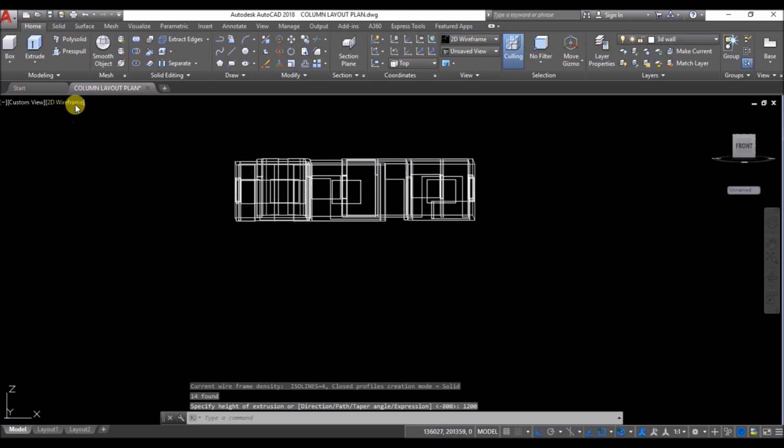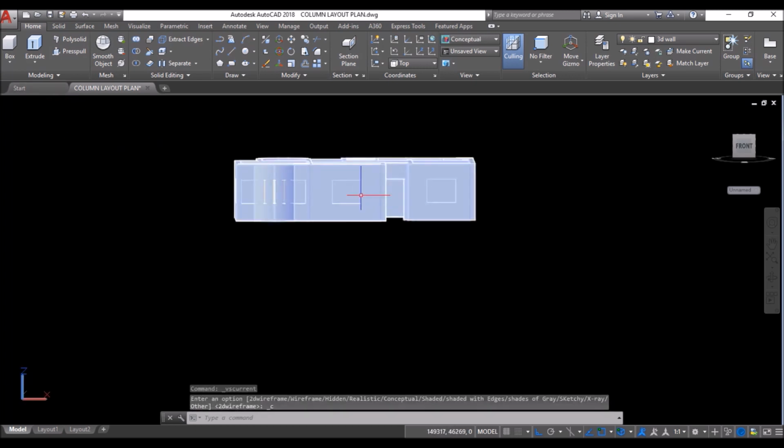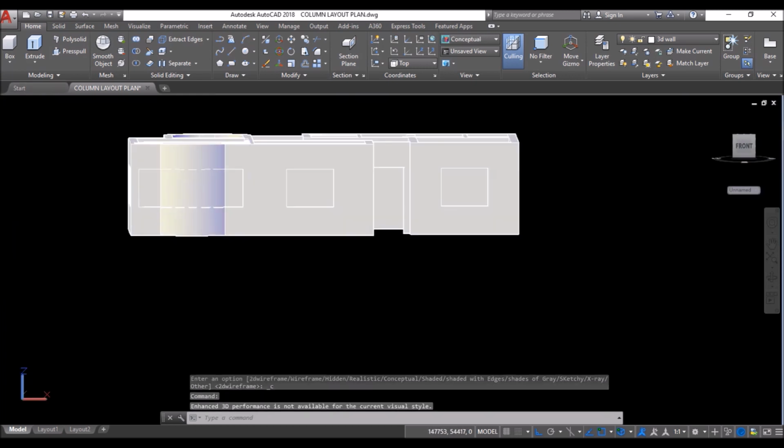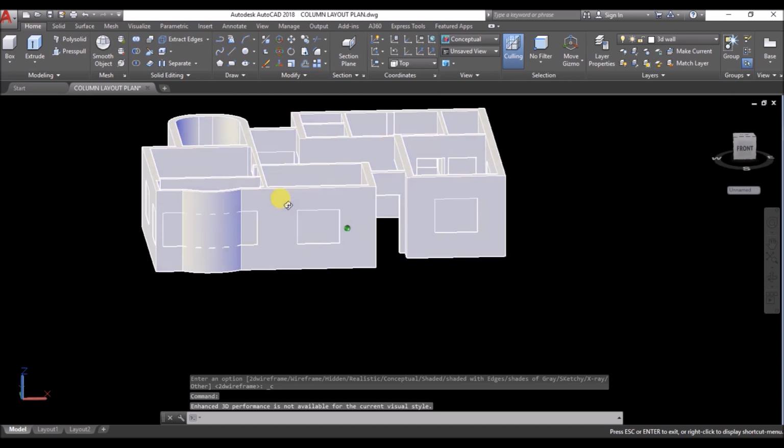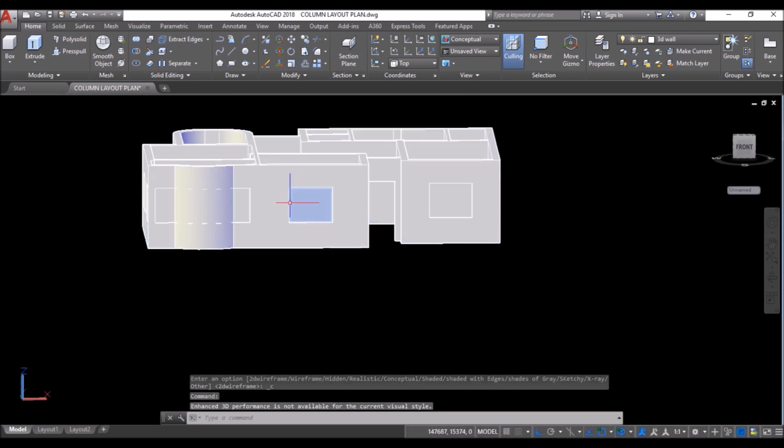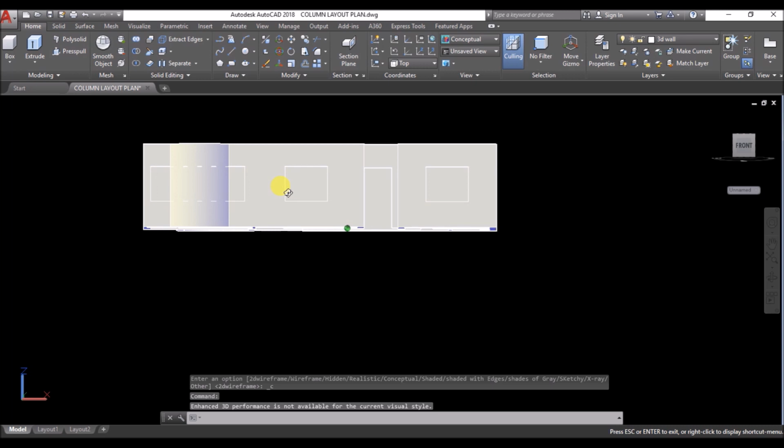Now these are not the window cutouts. I'll change the visual style to conceptual. These are only the boxes which I have to subtract from the wall to make the cutouts. So orbit the house like this.